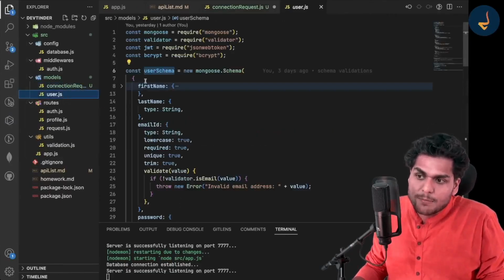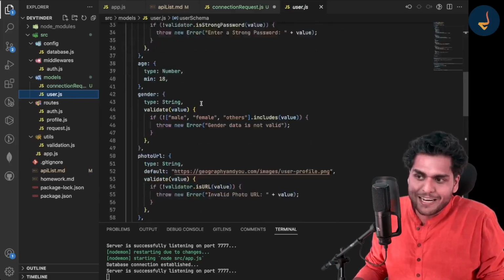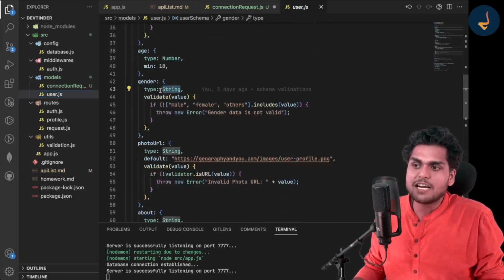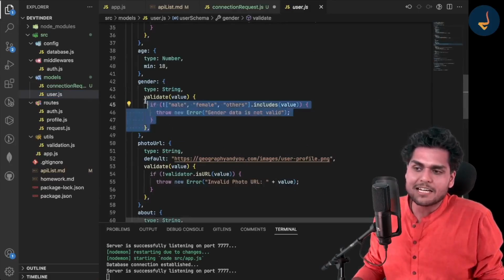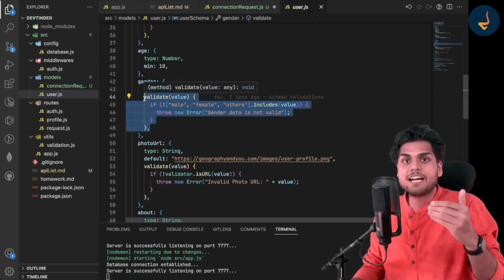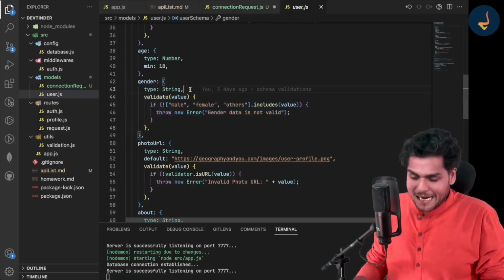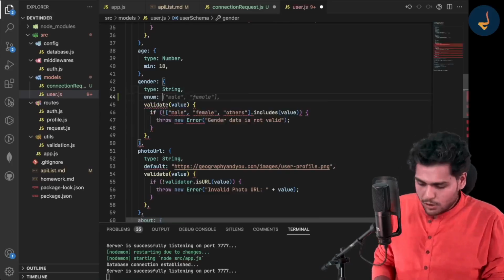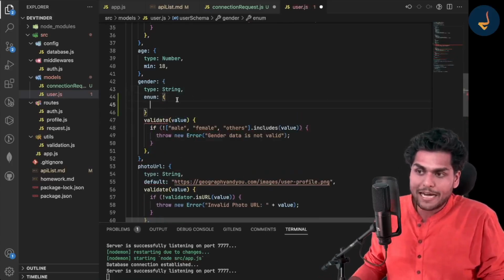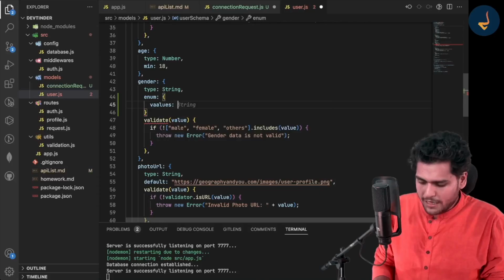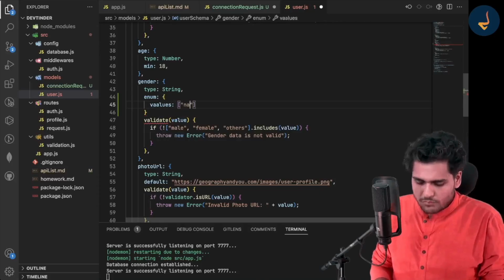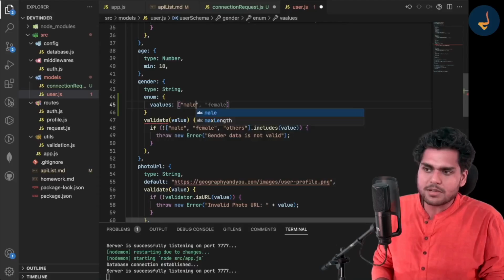In the user schema also, there was a chance over here in gender, where we have male, female, others. I told you that this is a custom validator, and I am validating it, but you should ideally add an enum over here also. You should also add an enum over here and you can add values. And over here you can add male. What are the values? Male, female.